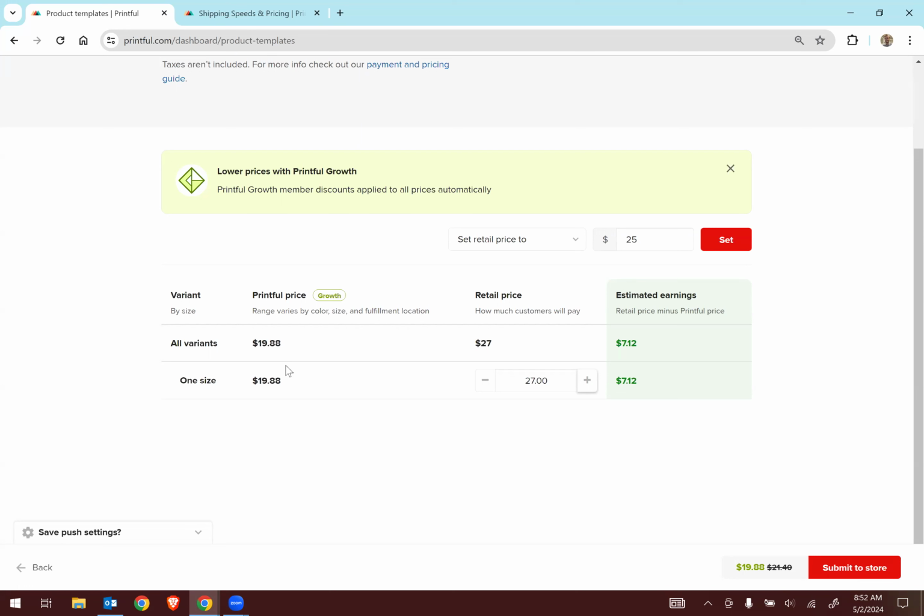As I said, if there are multiple sizes, you will see sometimes those sizes, as they go up in size, the price will actually increase just due to using more product material. But you can also change it so that your retail price increases for certain sizes. But that's it. You'll submit items to your store.